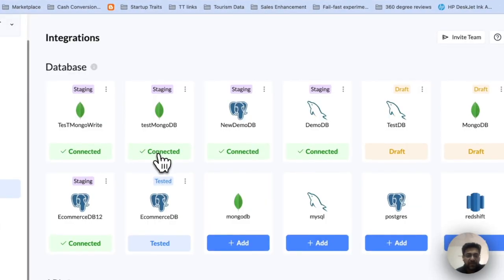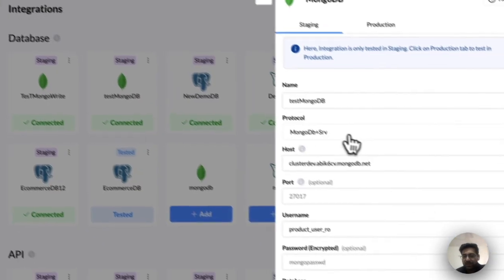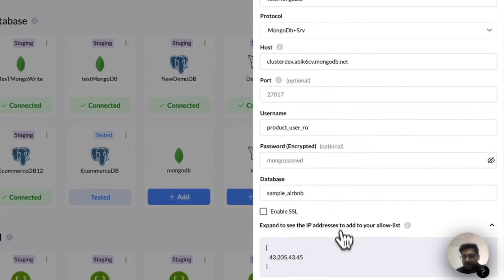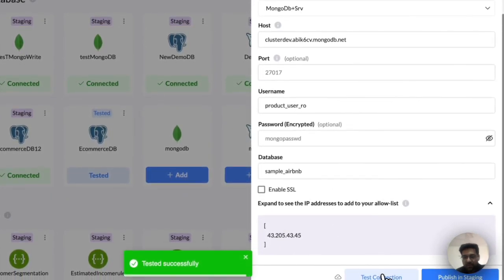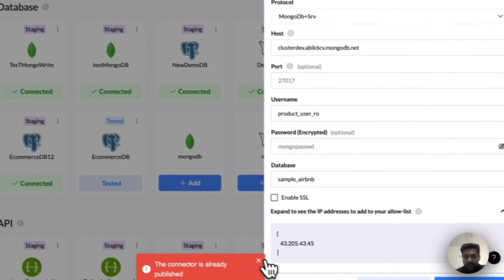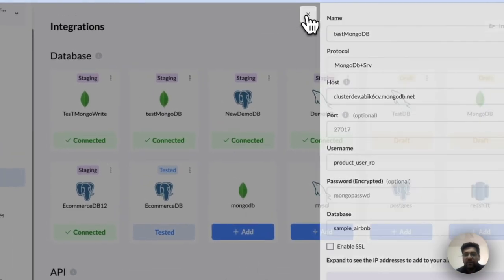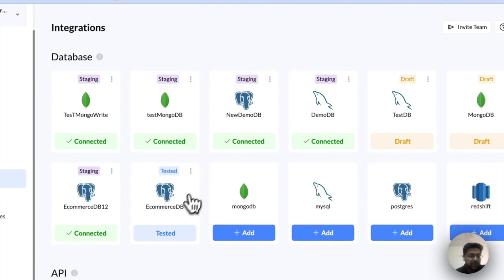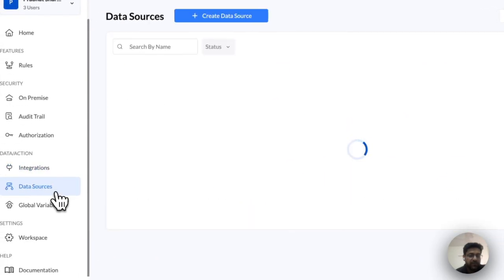For demo purpose, I have already created a Mongo instance. In this, I have already filled in some credentials. I'll test it out. The test is successful. I'll publish in staging. My connector is already published, so it won't republish it. Once this is done, you'll move to data sources.